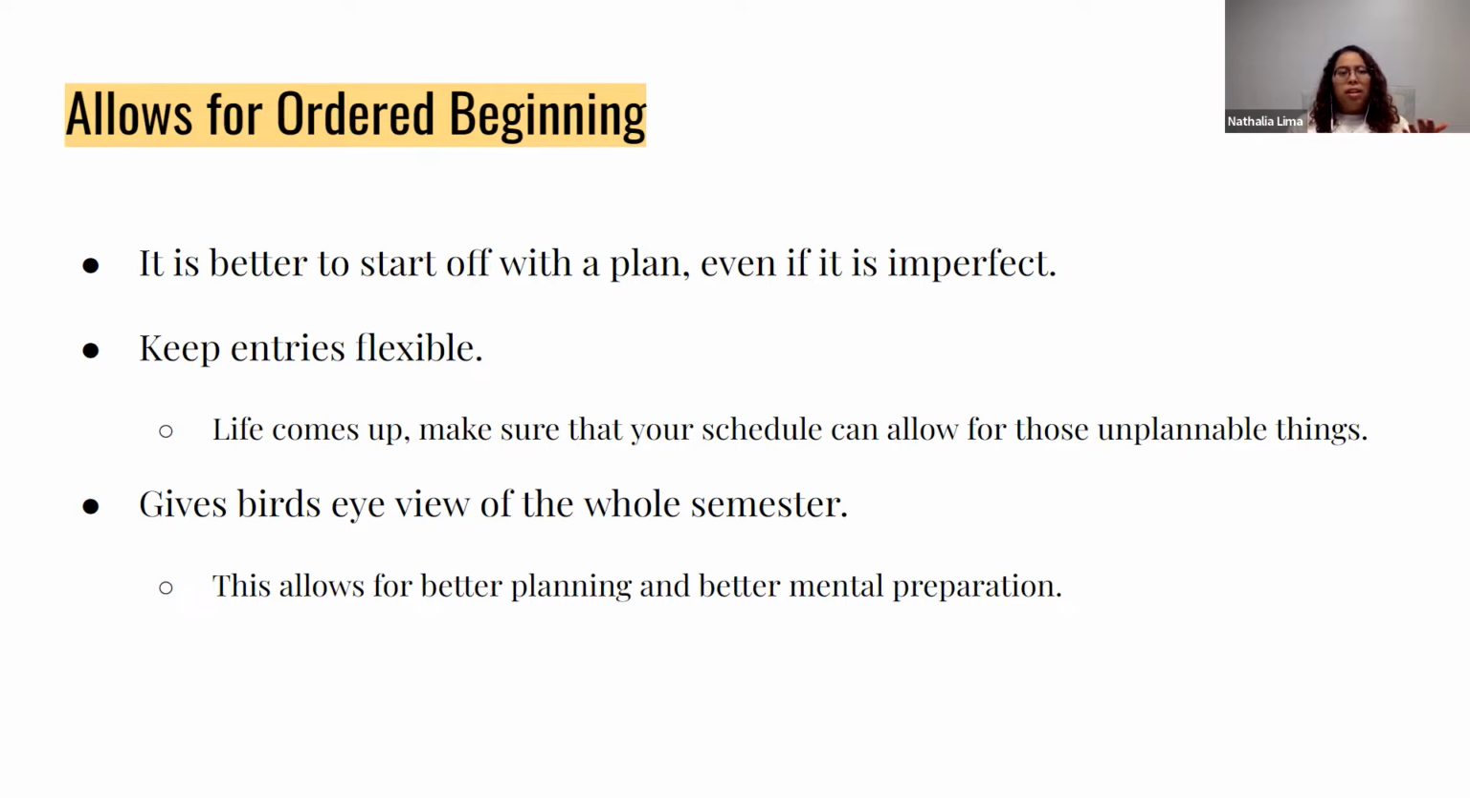And pretty much it gives you an overall bird's eye view of the whole semester. So this will obviously allow for better planning, better mental preparation. You won't feel scrambled or like you're just reaching for straws when you're getting towards the middle of the semester. Instead, you can have a set plan, you can have a game plan for yourself. And that'll help you to really set yourself up for success.